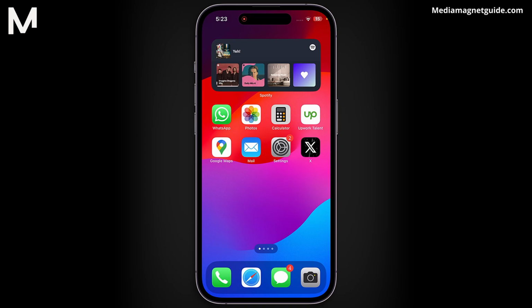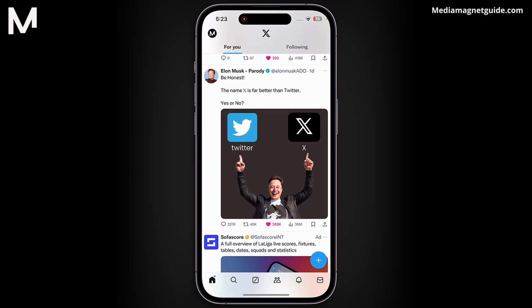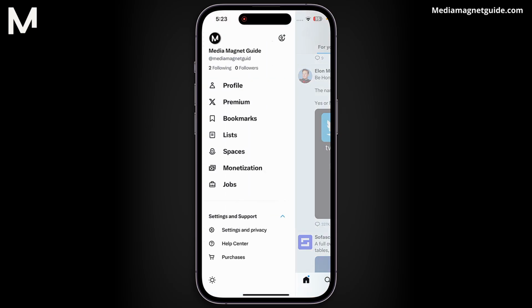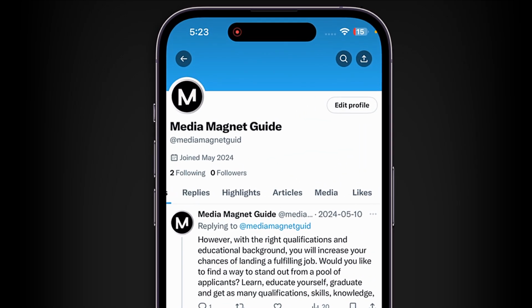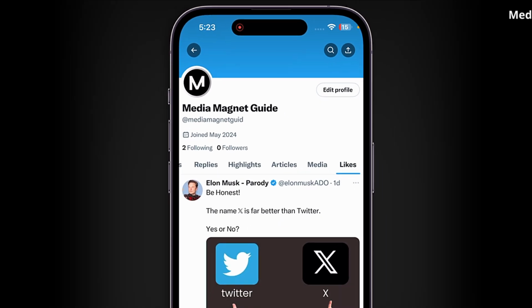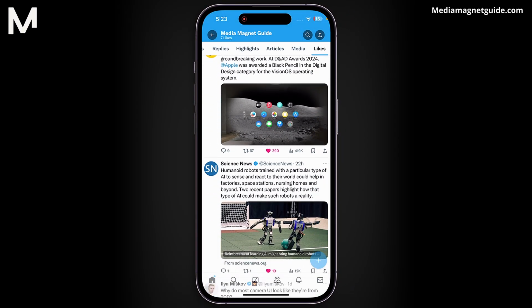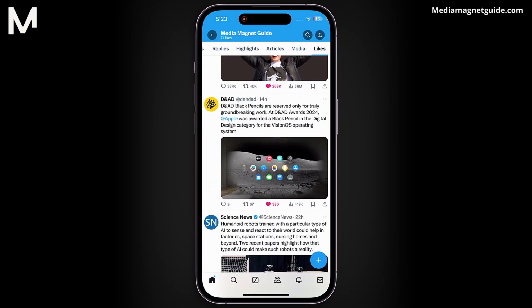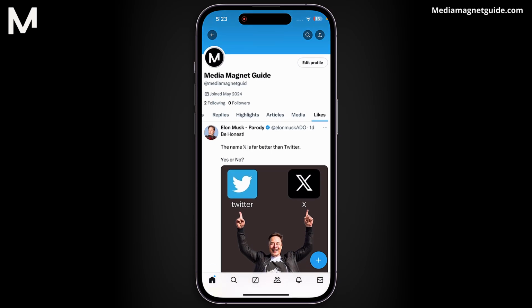Let's get into the steps. Access X on your device, whether it's a phone or computer. This method works universally across different devices. Navigate to your X profile and click on the Likes section. Remember, your liked tweets can be viewed by anyone visiting your profile, including tweets liked by official X accounts.